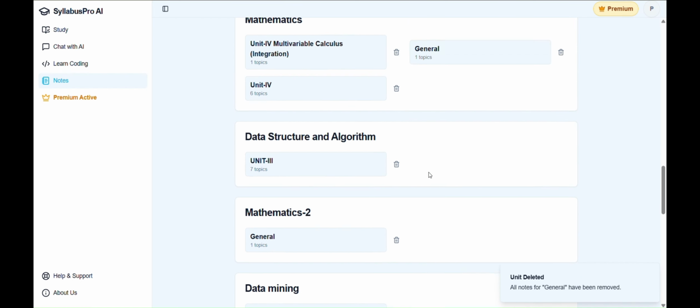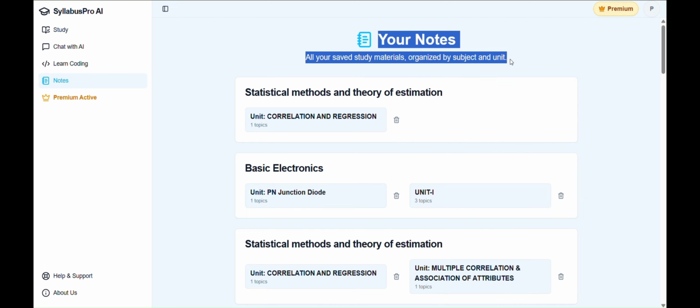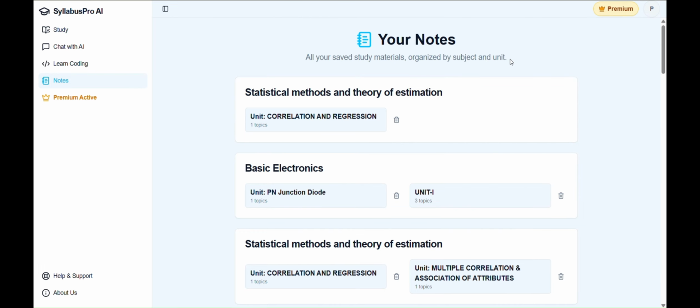Pro tip. Use the Notes section as your ultimate revision tool before exams. All your topics, explanations, and AI conversations are kept right here in one place.